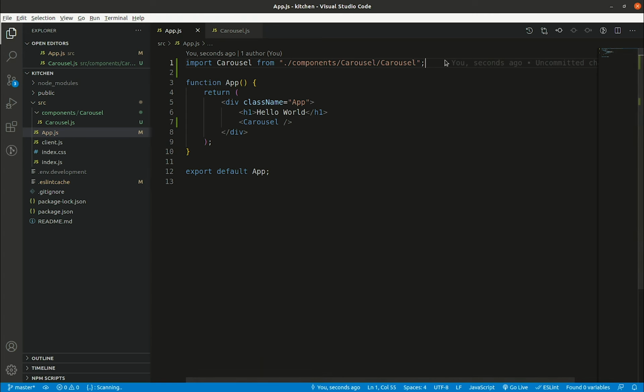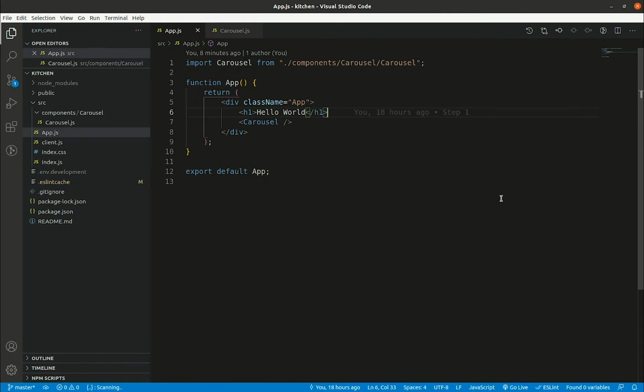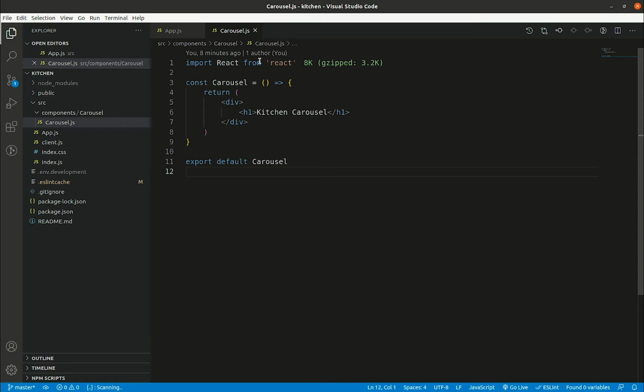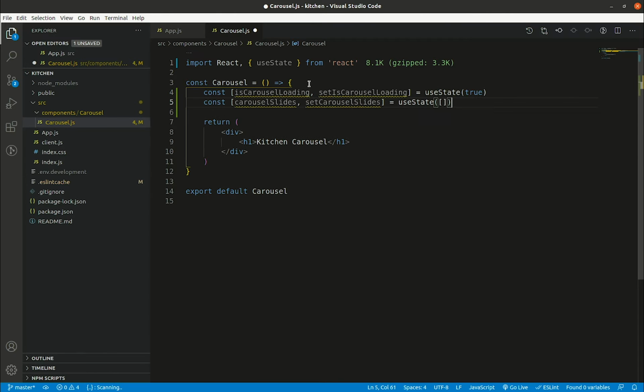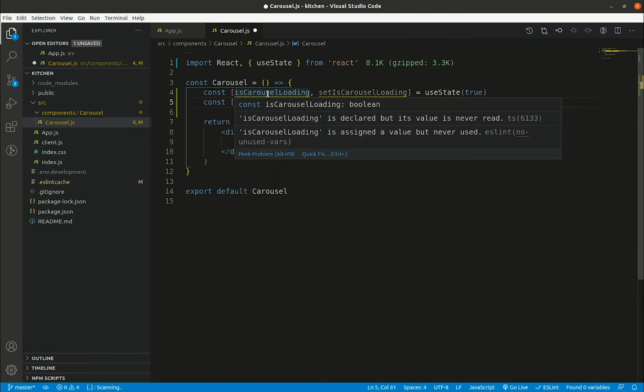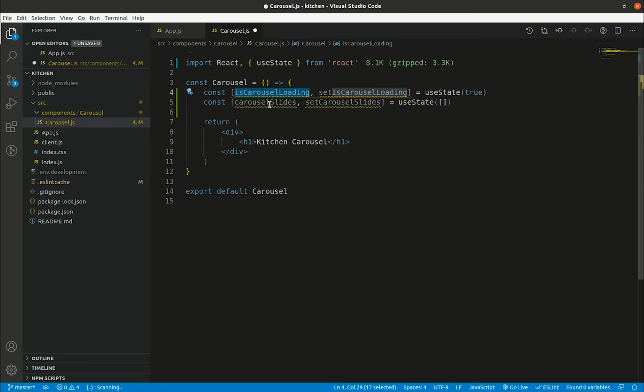So I'll go to my browser, and here I see Kitchen Carousel being printed on the screen, which is a good start. Let me come back to my Carousel component, and I am going to import useState from React. Let's save this file. And since I'm importing useState, I'm going to create two different states here. So I'm going to say isCarouselLoading, that is my very first state, and carouselSlides, which is my other state.